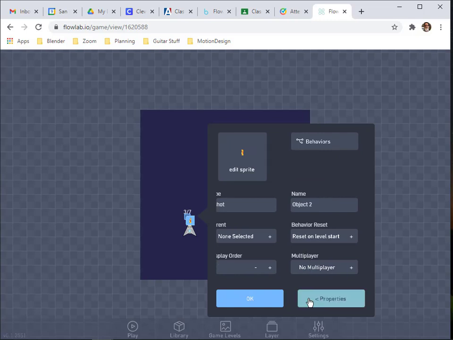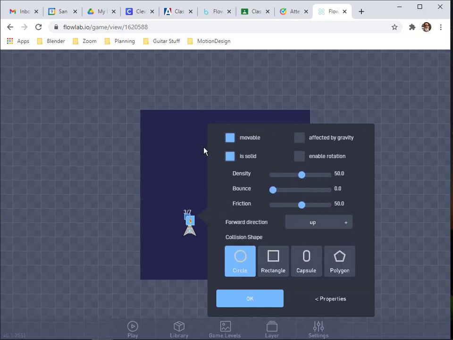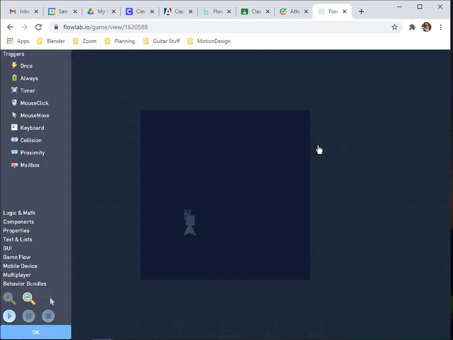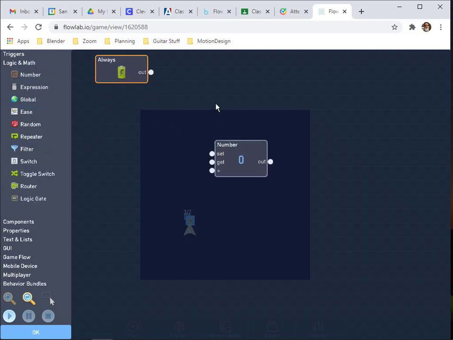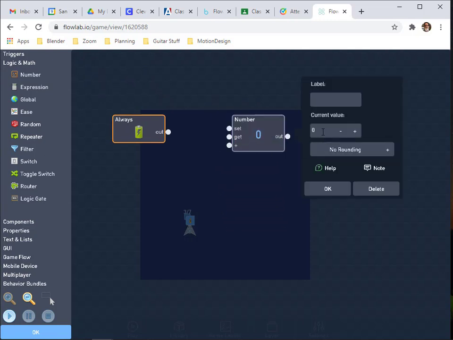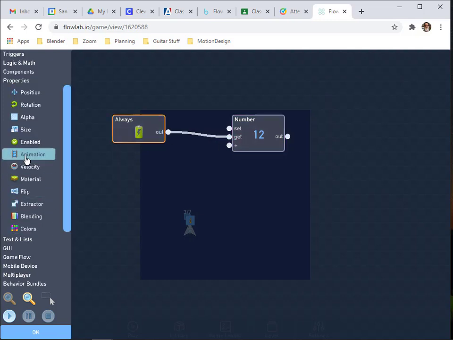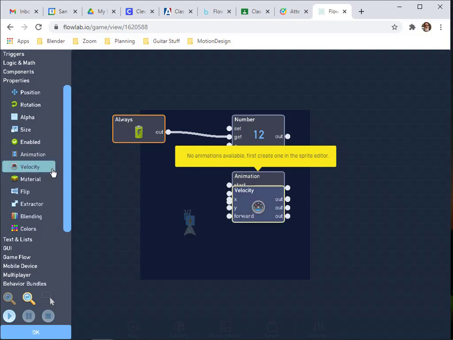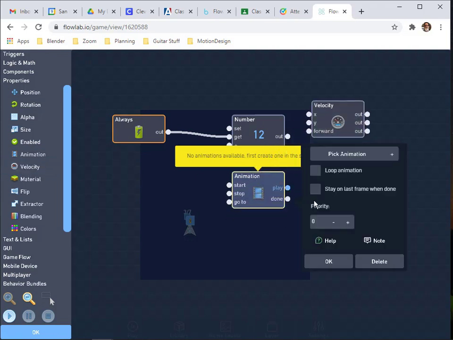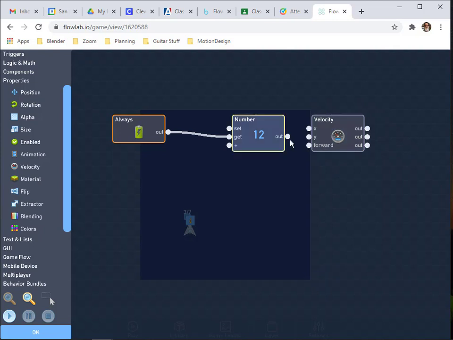Back to here. Just to review, double check this before I fly on. Sometimes I go too fast. All right, properties. The behavior is going to say always, and the always is going to say let's get a logic and math and propel the shot. Say we do it at 12. I don't know. I'm guessing here. And so we go to here, and we're going to send that getter to the properties for, not animation, sorry, for velocity. Delete. Okay. So this one is going to go forward, and we already set the forward to up.